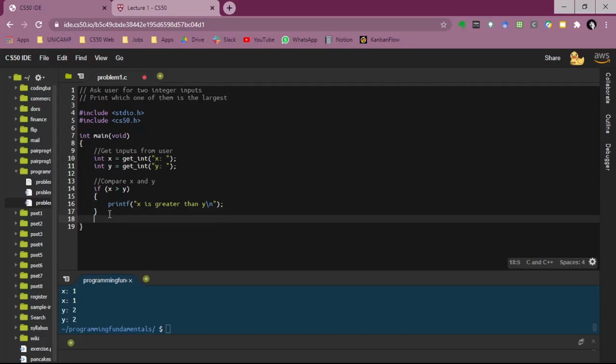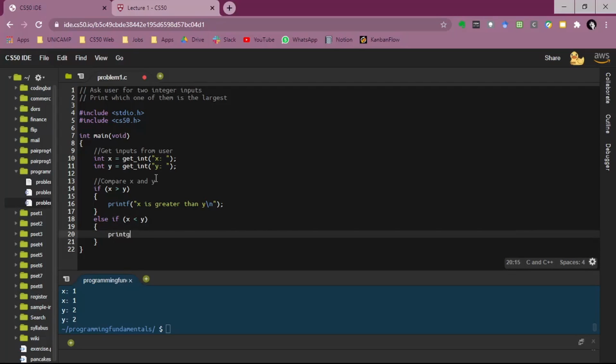But we have two more conditions that our problem can have. So the other condition is y greater than x, right? So we're going to use else if. Remember, inside the parentheses we're going to use the condition. So x is less than y. And we're going to printf "y is greater than x," right?